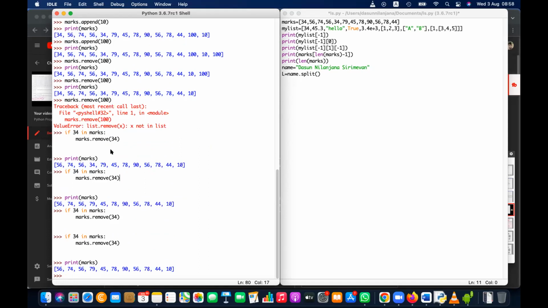Adding to the marks can be done using the append command. Remove can be done using the remove command. A safe remove can be done with an if statement. You can just check whether the element is there. If the element is there, you can remove. That is safer, rather than just trying to remove and displaying an error.